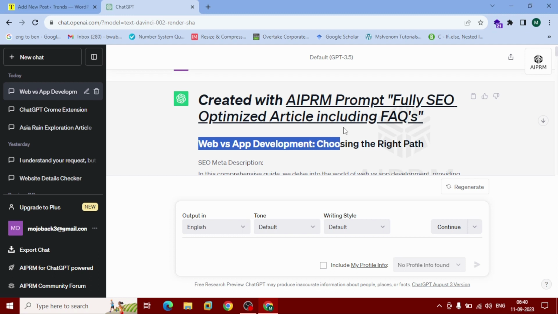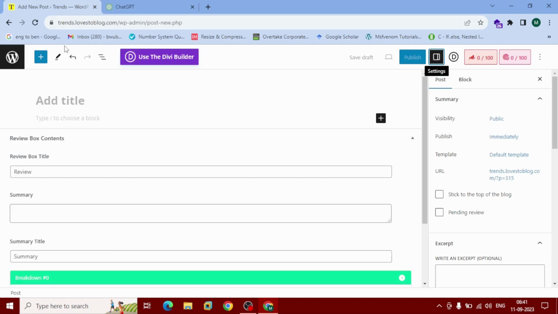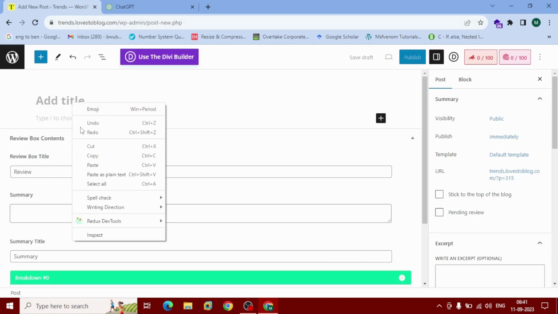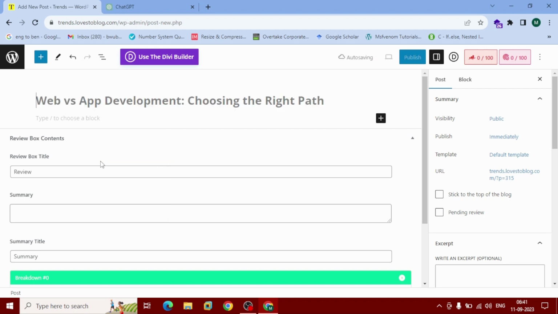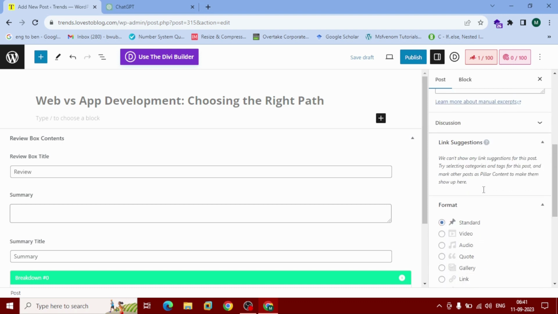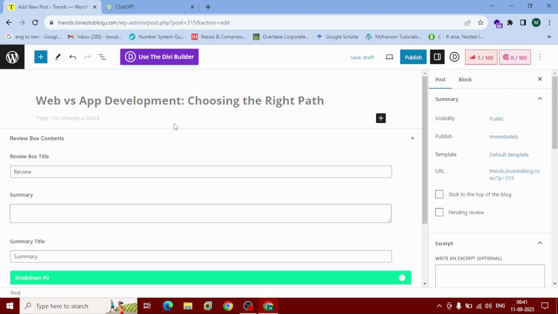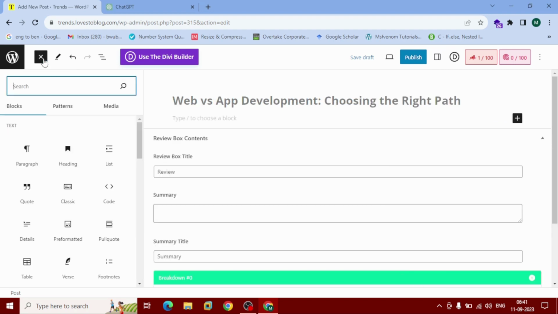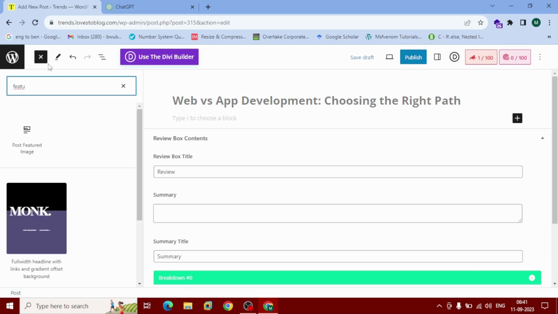This is our heading. Copy. Go back to our WordPress. Paste it here inside the title. Now we need a featured image. Click this toggle block inserter. Search for featured image.